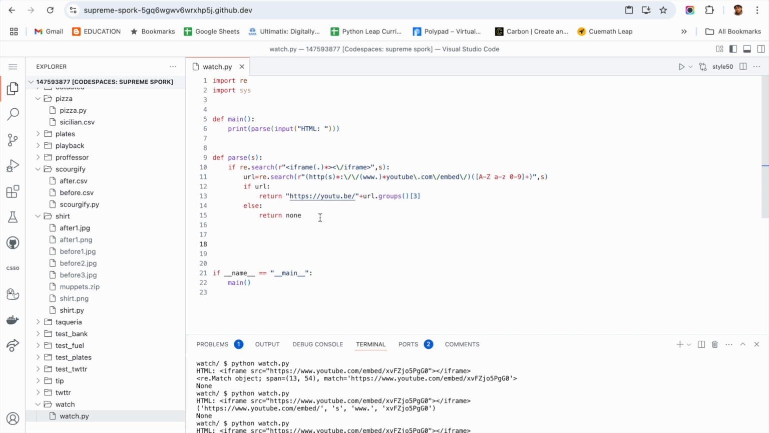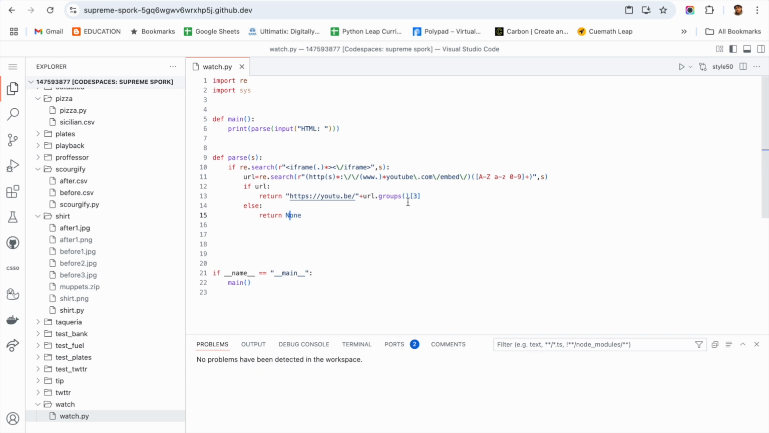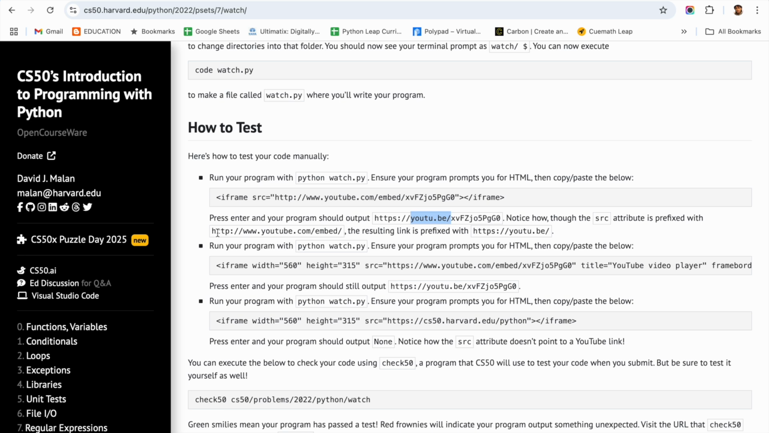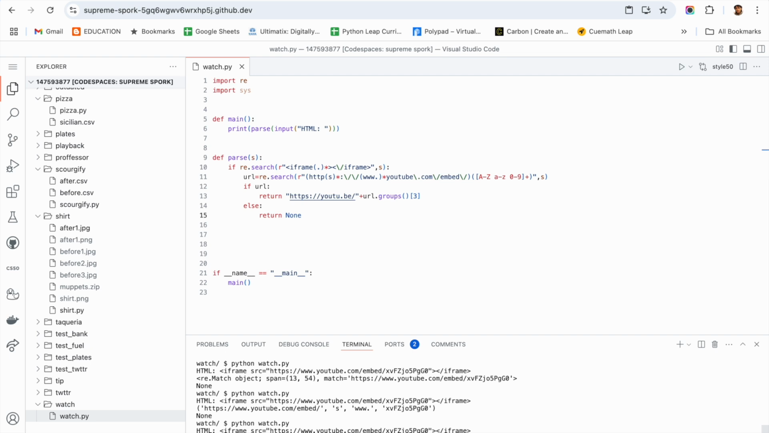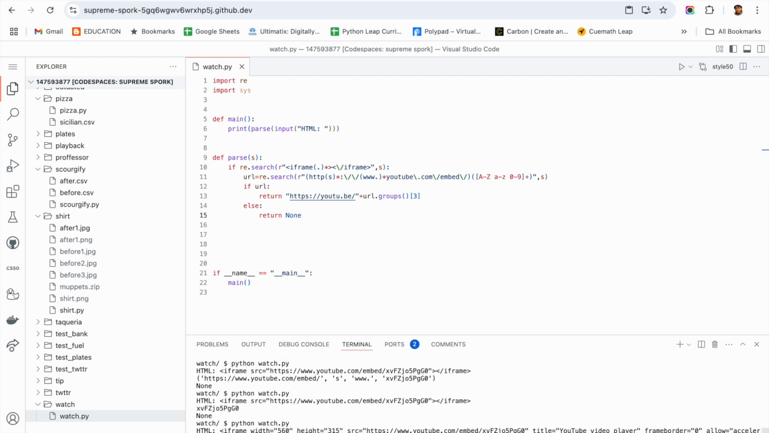Let us check. Okay, there is some problem here. Okay, capital letter M. Yeah, perfect. Now let us just try it with some URLs, maybe. This one, let us try. Copy. I'm running the program. Yeah, we have got the answer with the URL.